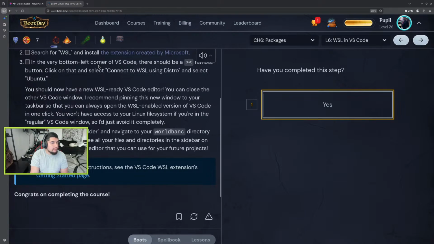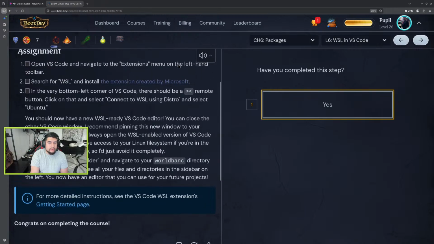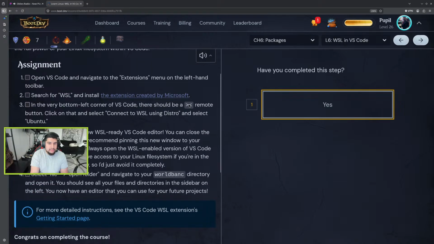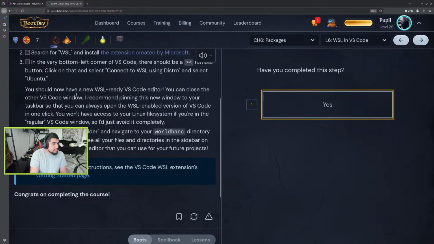In the very bottom left corner of VS Code, there should be a remote icon. It looks like Asian eyes, doesn't it? Like someone closing their eyes in South Park. Click on that and select Connect to WSL using Distro and select Ubuntu. You should now have a new WSL-ready VS Code editor.